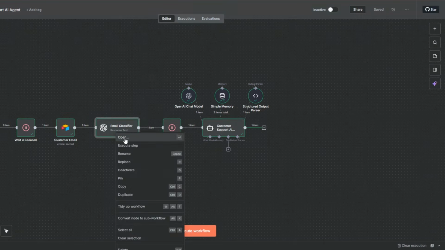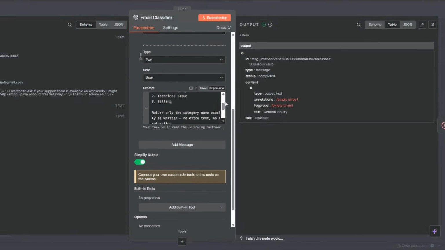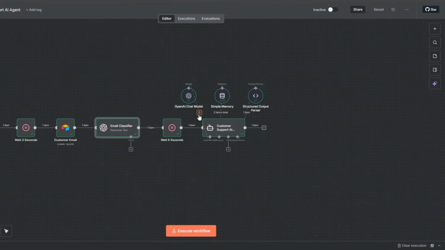Now, since we have 3 categories over here, so we outlined general inquiry, technical issue, and billing categories. Here, we're going to switch between the 3 categories to send a personalized response to the customer.